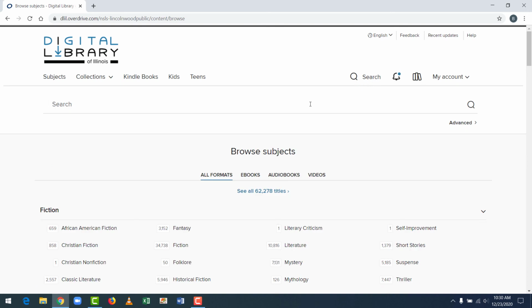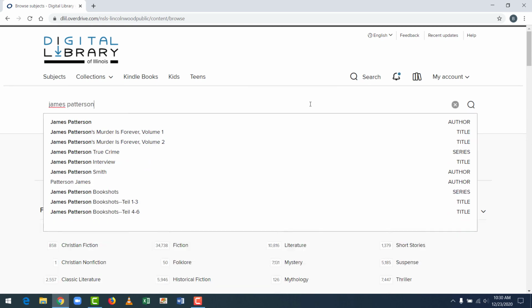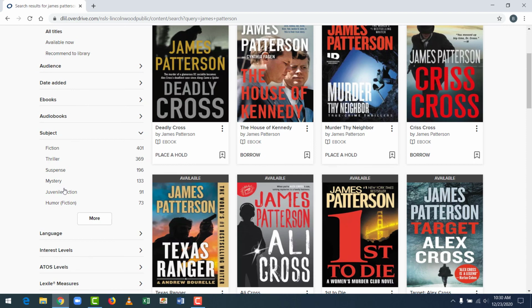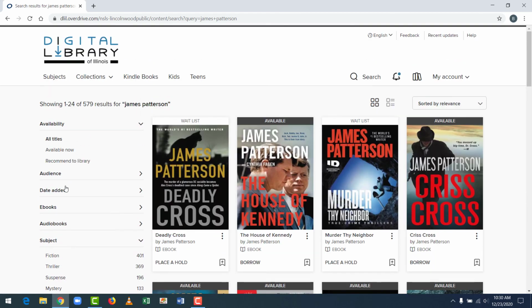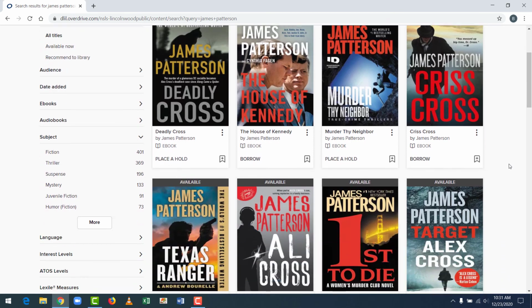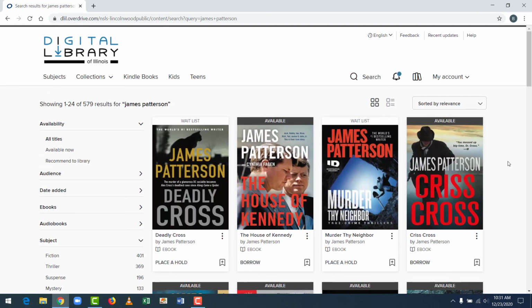So if I'd like to search, you can do a keyword or an author. Do James Patterson. And this is the search page. On the left, you can see options to limit your search even further. On the right, you see search results. The search results highlight the covers so you can browse through, see if something strikes you. At the top, if something is checked out, it will say waitlist. If it is available, it will say available in the gray bar. And you could click borrow.